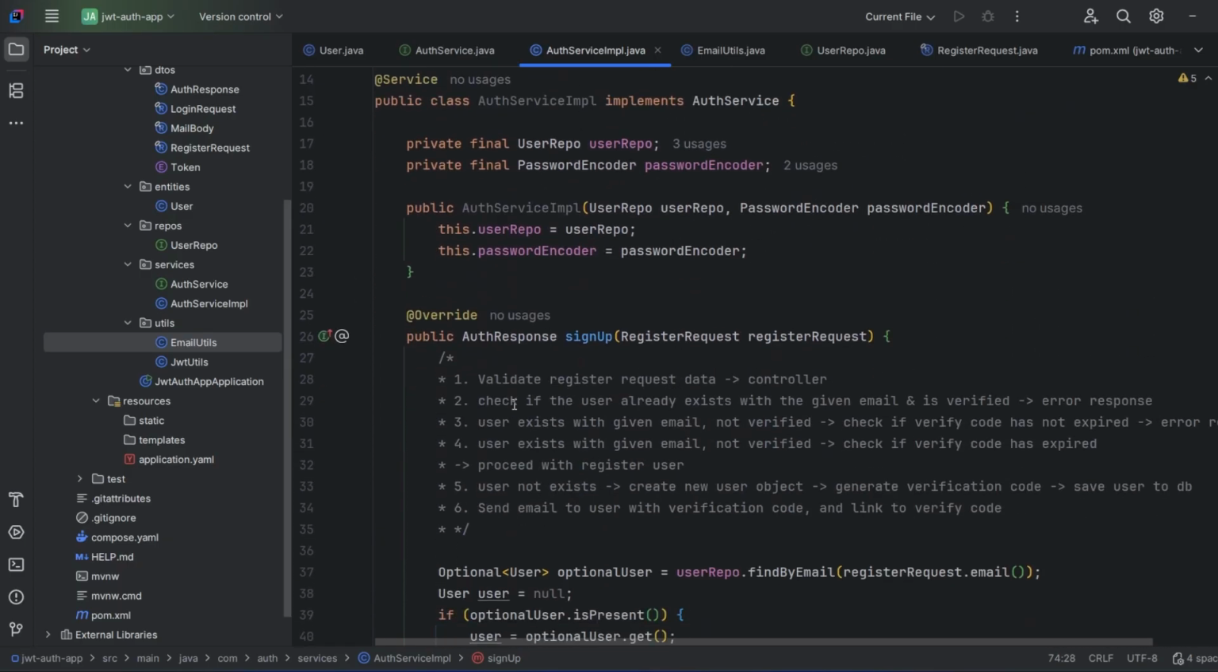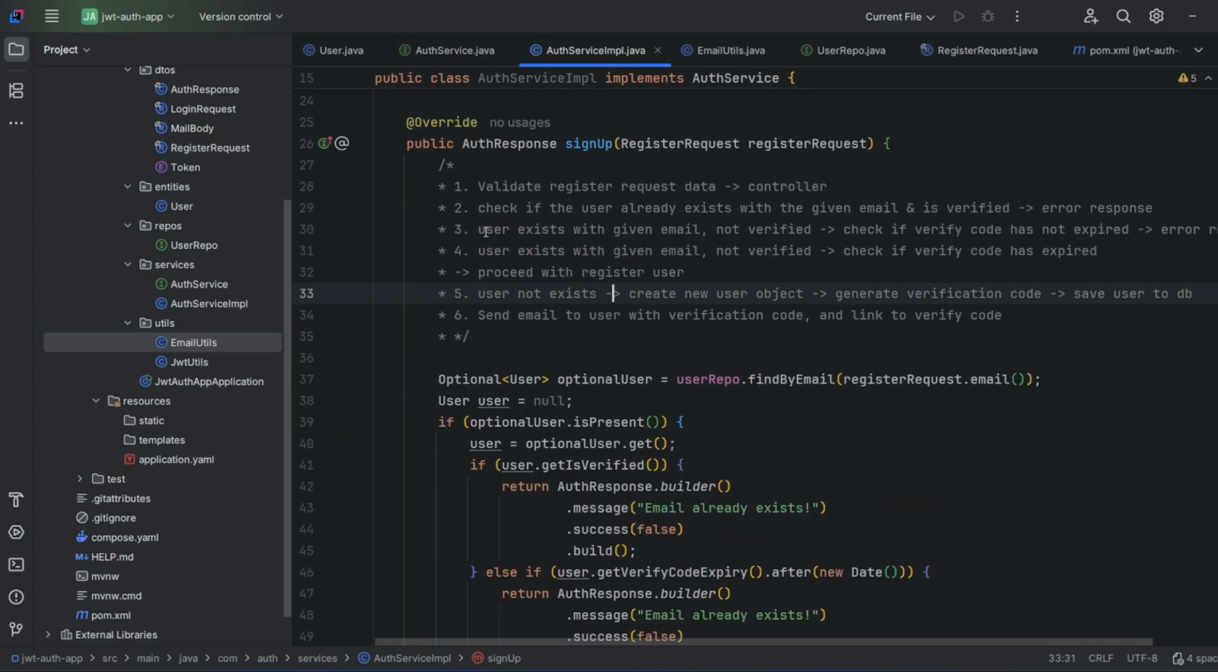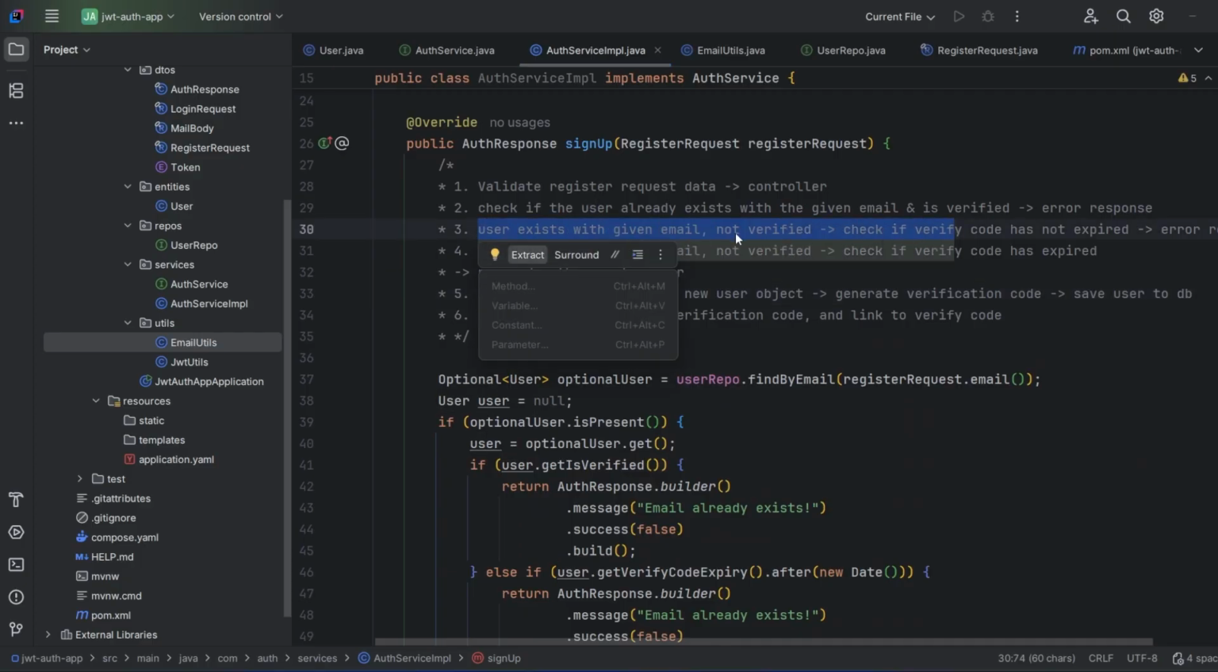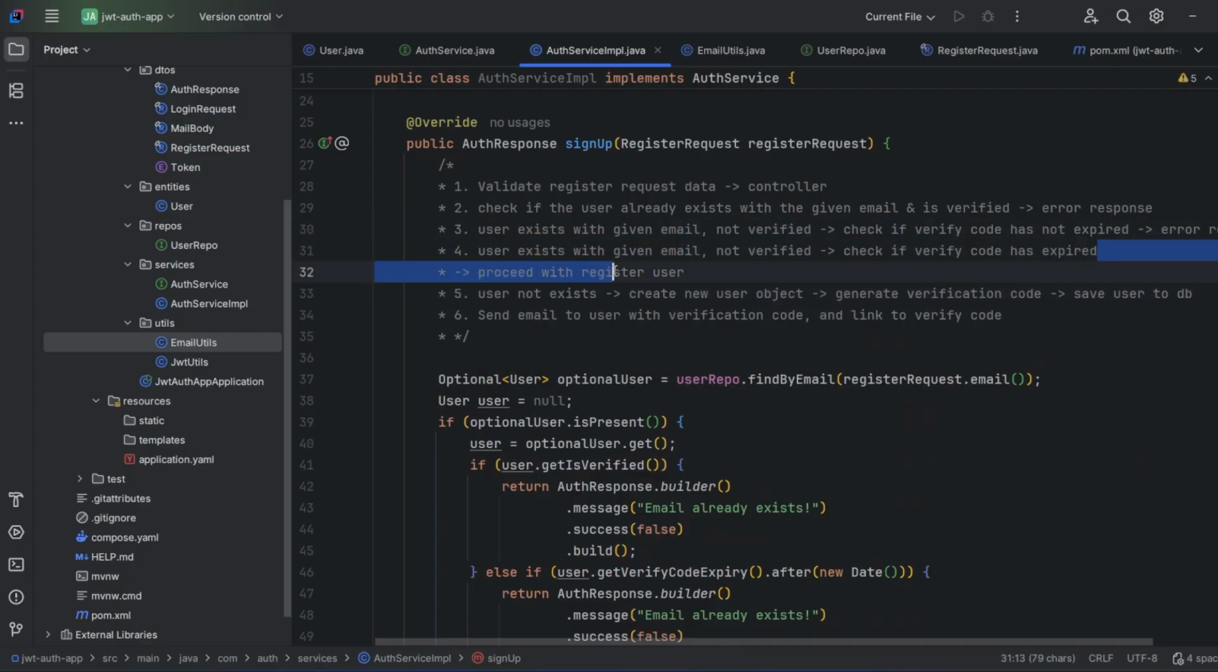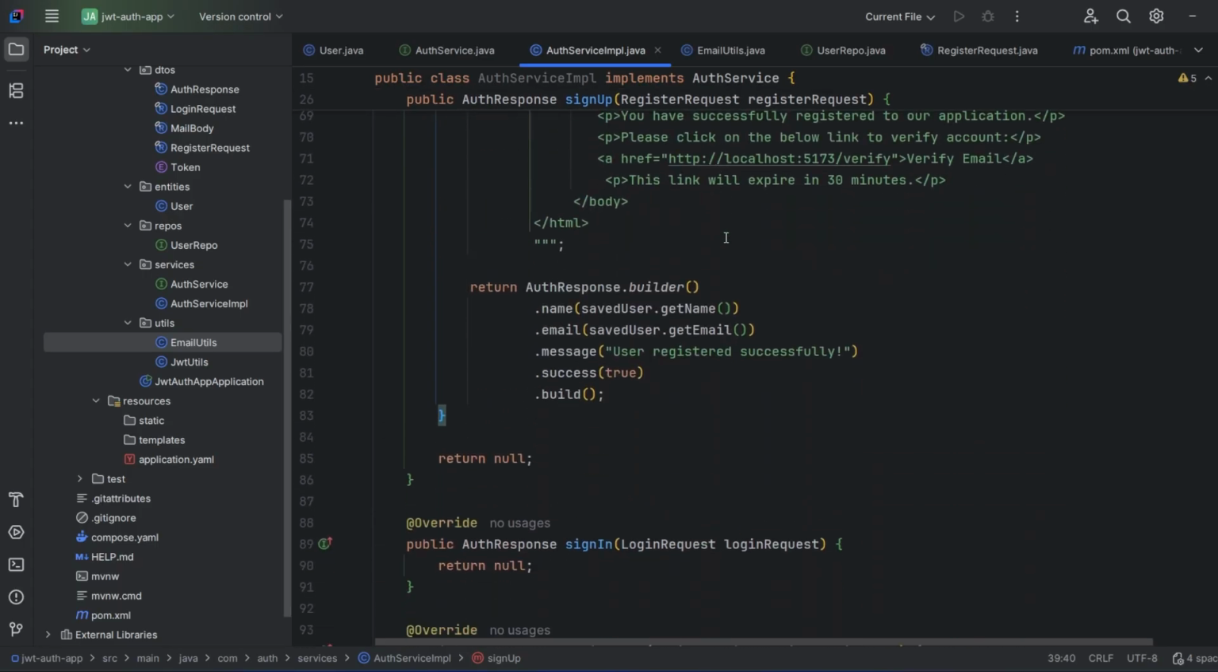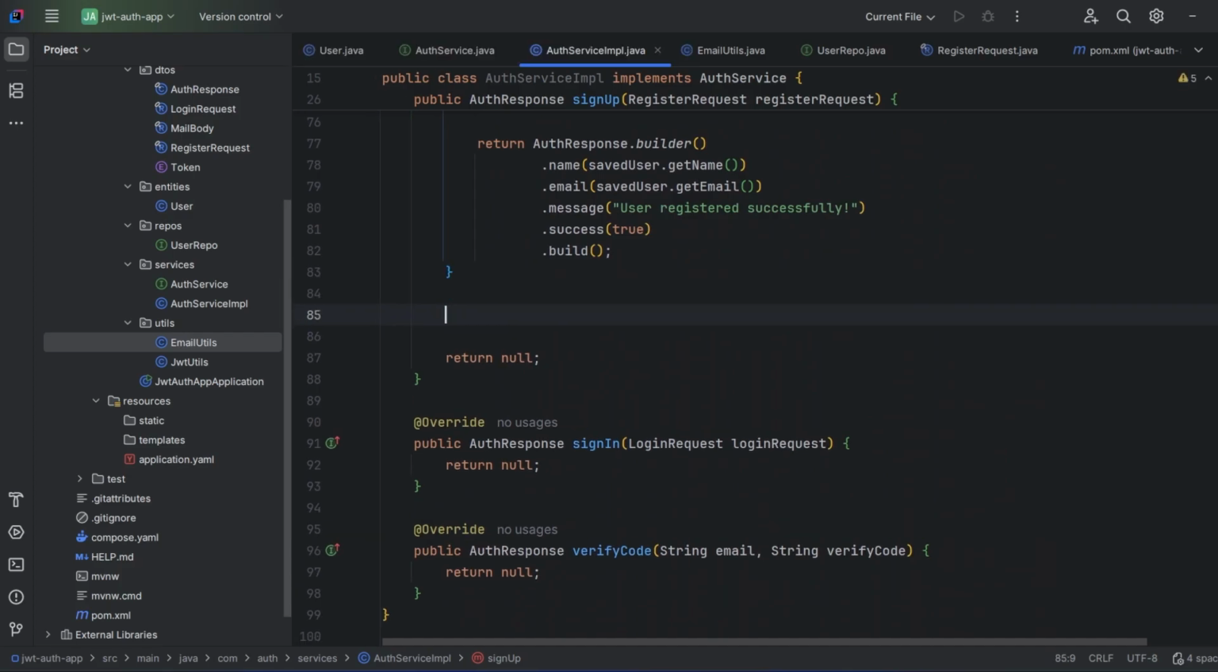What we have done is we have checked if the user exists. We have handled this case, and this case also, and done the registration. Now the final case is when the user doesn't exist. So this will come outside of these if blocks. Outside the if blocks, we will create a user entity.